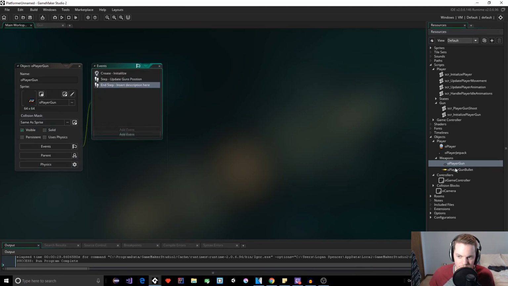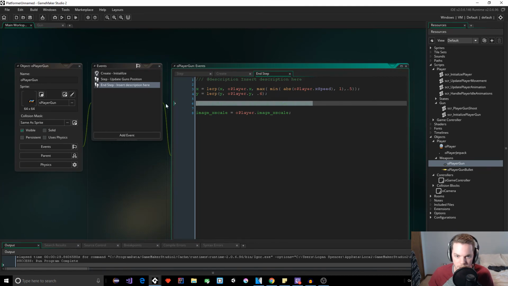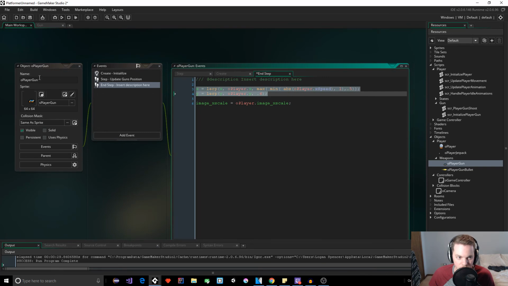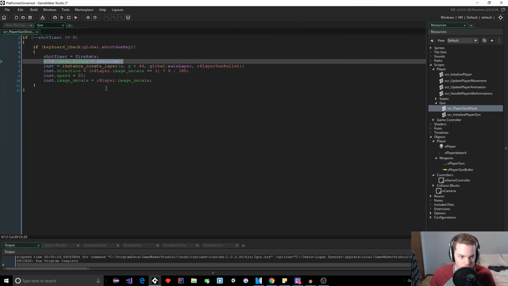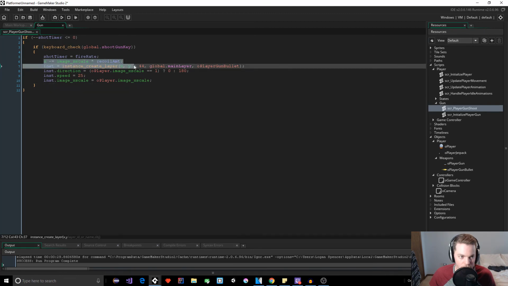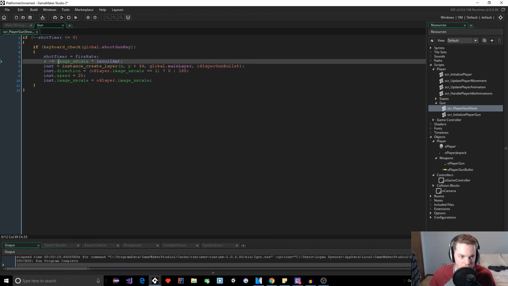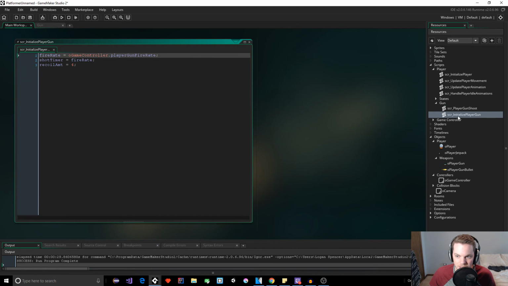So again, what we did in this video was apply the recoil. We moved our movement, our positioning into our step event for our O player gun. So now you have the X, Y updates and the image X scale updates inside of our step event in our O player gun. And our step event contains one script that's called SCR player gun shoot, which, you'll see, we applied a change to our X value dependent on our X scale and multiplied that X scale by our recoil amount, which we set inside of our initialize player gun script, where our recoil amount is 4.